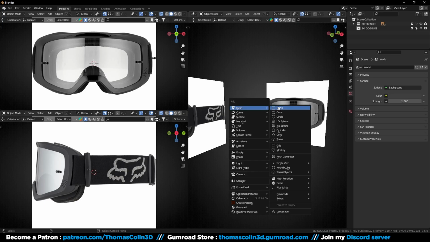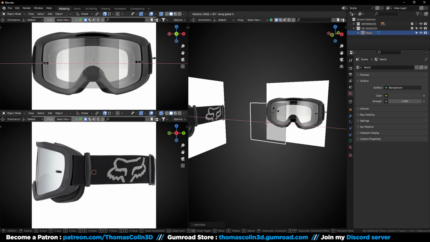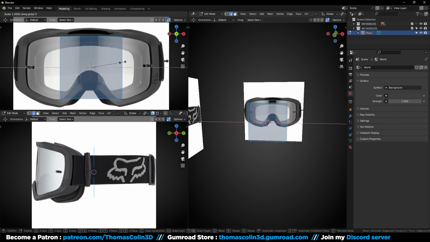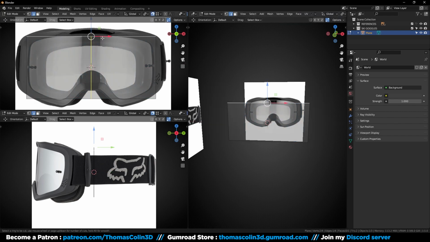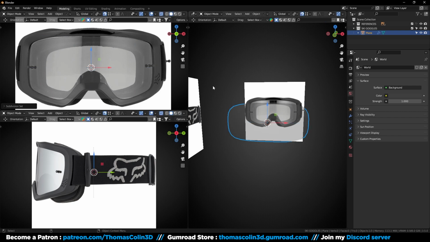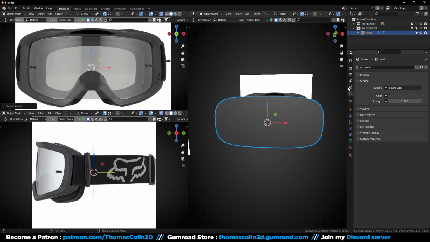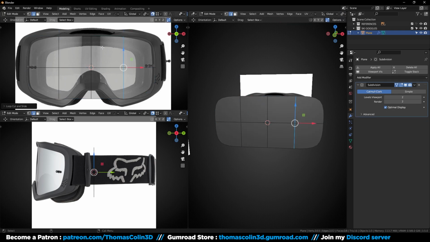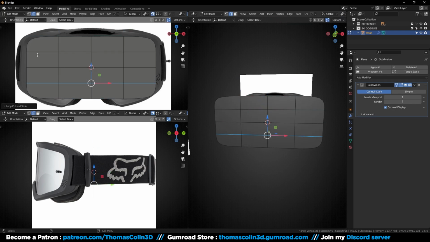Let's start by the glass part. Add a plane. In edit mode, scale on the x-axis to match the picture. Add two loop cuts with Ctrl-R. Then add a subdivision surface modifier by pressing Ctrl-1 or 2. Add more edge loops to get a uniform geometry.